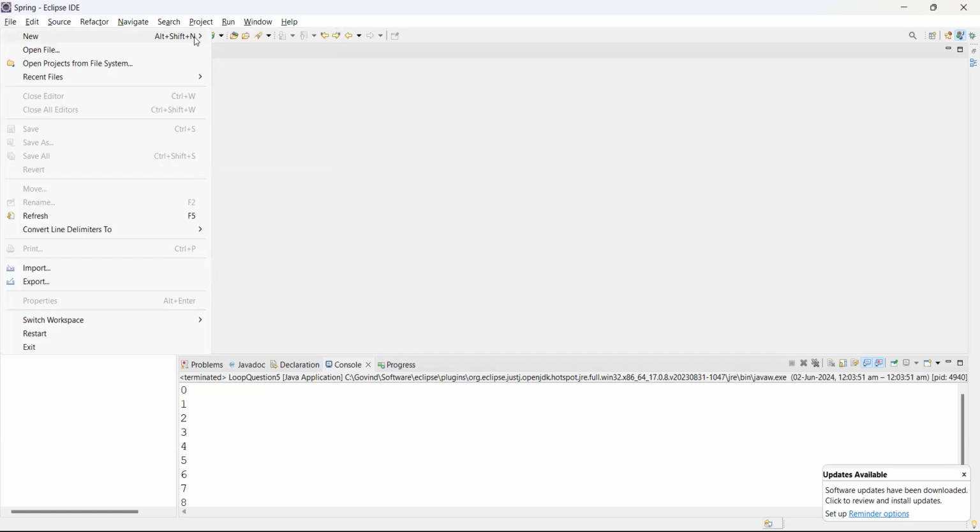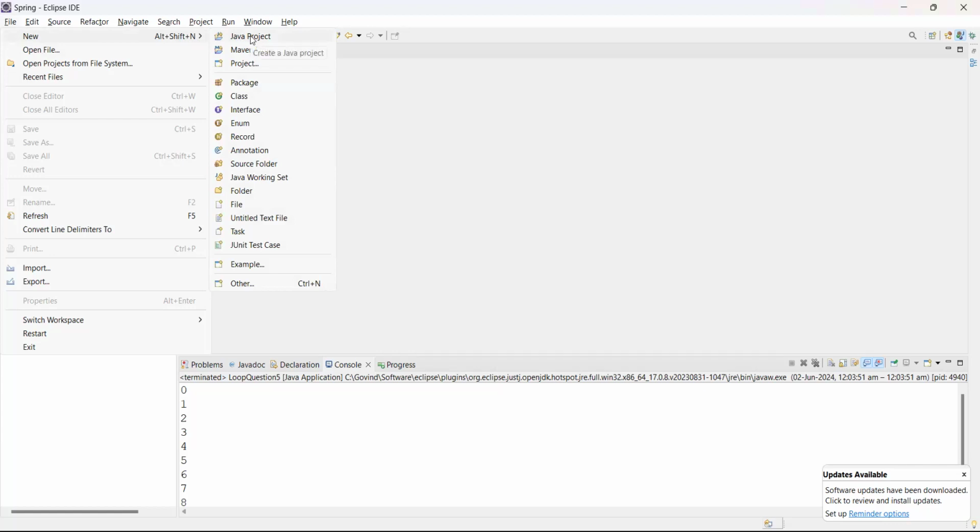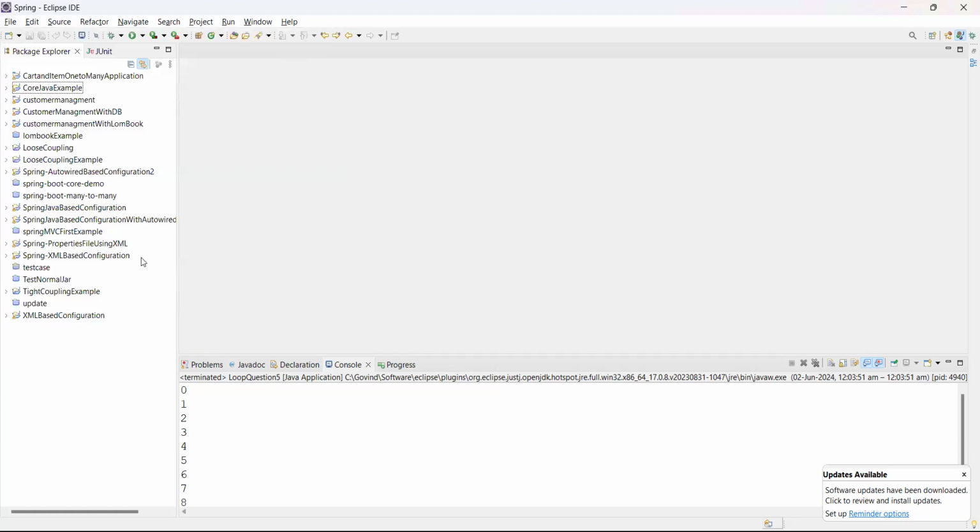To create any project in Spring core, I click on File, then New, and then Java project. Then you can give any name to the project and finish. I did the same for this example and created one project named Spring XML based configuration. Here I have created one package, com.spring.injection.example. I hope you are able to see.